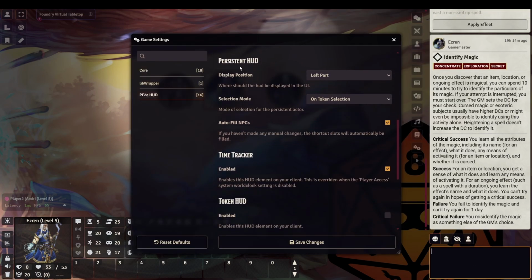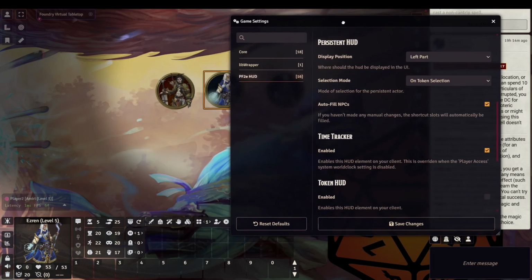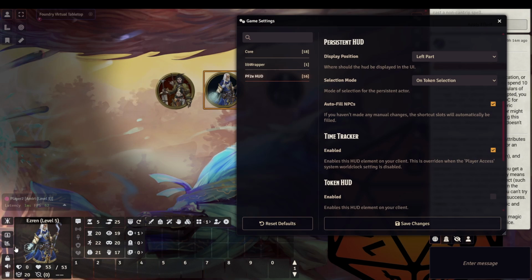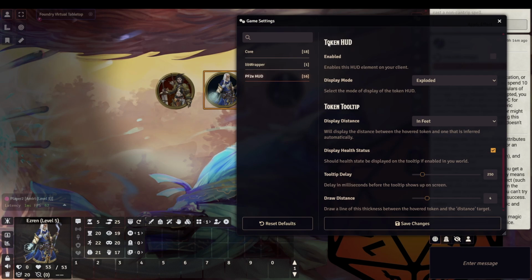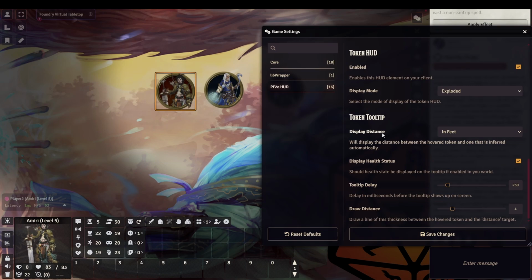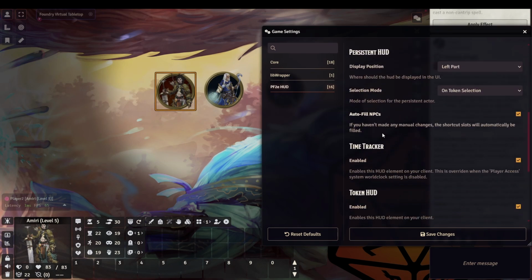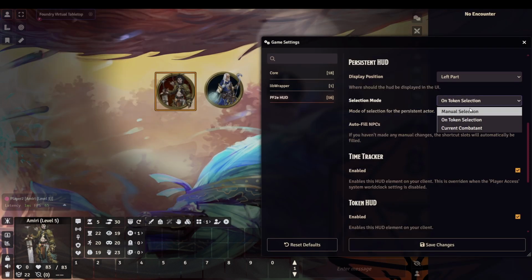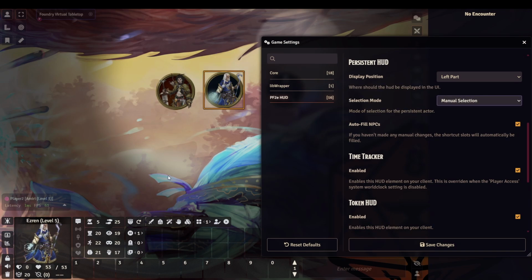And then we get to the first section, which is part of the HUD. So the persistent HUD refers to this big block down here around the macro toolbar. And here's another token HUD element, which actually puts HUD around the token. Okay, so first of all, we're going to cover the persistent HUD. We can have the position on the left-hand side, and then we can change that to middle. Then you've got selection mode. The options here are manual selection, where you would need to come in here, and there'll be a button on here to select the token. The option I recommend is on token selection. So when you change the token you're selecting, it also updates the HUD.